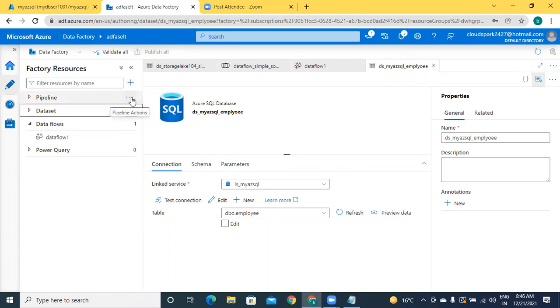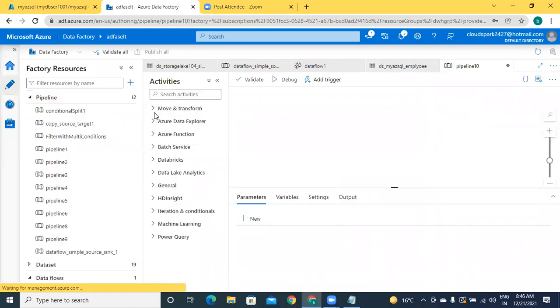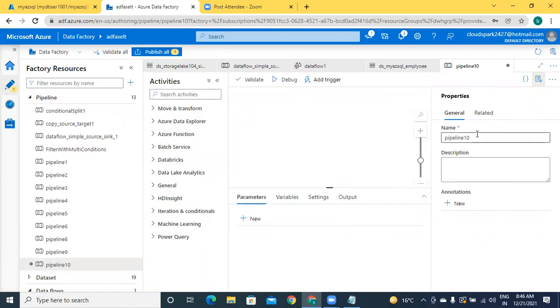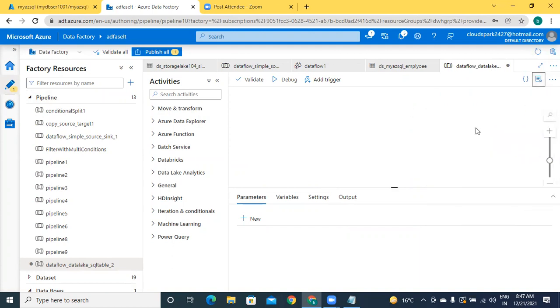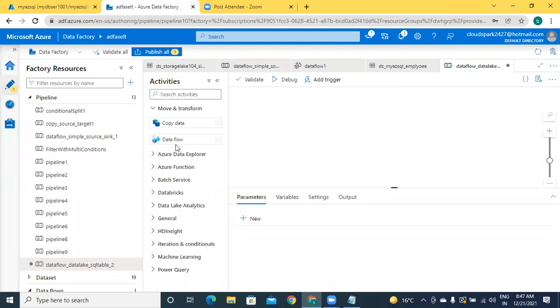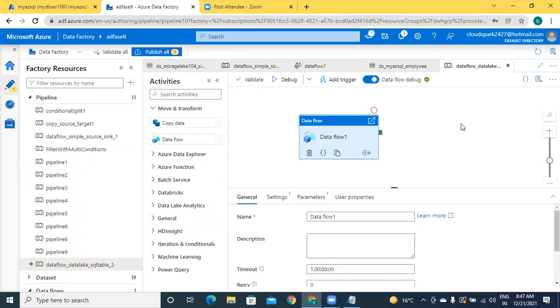Going to create a new pipeline now. Click on new pipeline. This is data flow, data lake to SQL table. Some name I have given. Just minimizing these properties. Where will your data flow activity be? Under move and transform, the second option. Take this one. Got it.